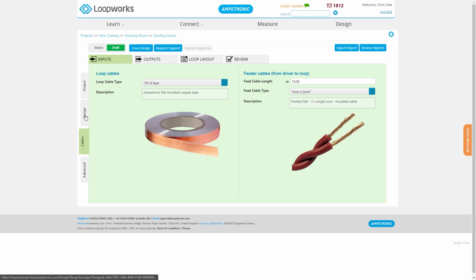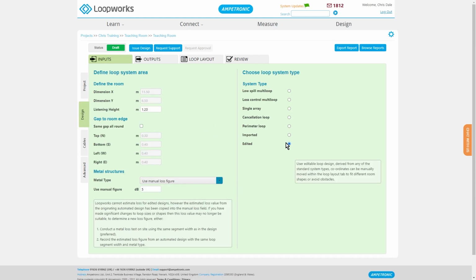If you go back to the inputs tab, you can see that it's now entered this into the edited system type, which wasn't previously available. And most of the input options have become read-only because they're now based on your edited coordinates instead of these parameters. Because we've made edits, it also can't calculate the loss for us based on its automated segment width, but it's converted its previous loss allowance into a manual figure there. If need be, you can amend that if you want.